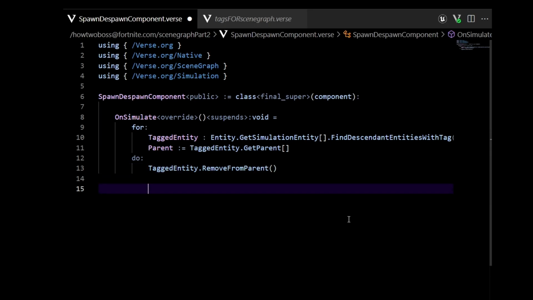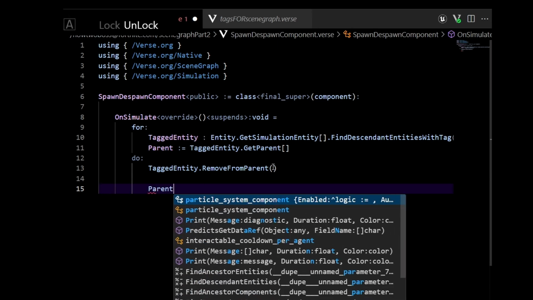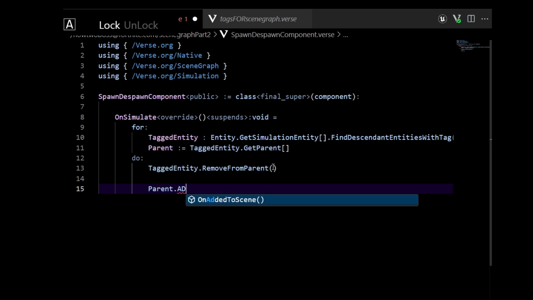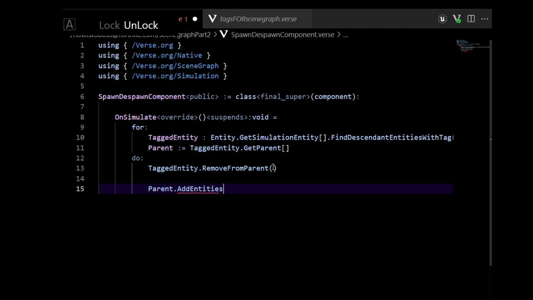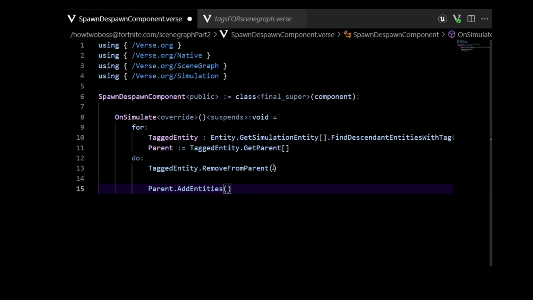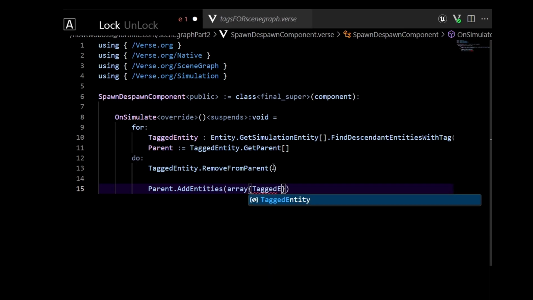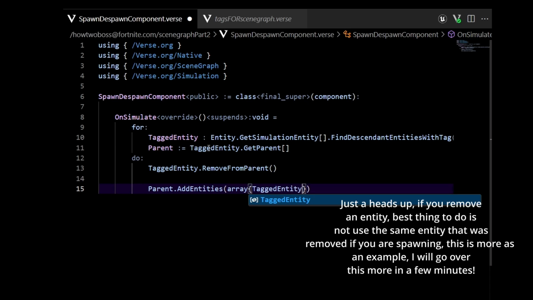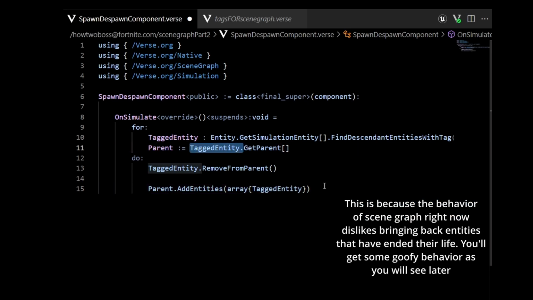And that's how you would remove entities from a parent. So this is removing, but let's say I wanted to add something. This is where the parent comes in. We're going to do parent, and we're going to do add entities, which is a specific thing that allows us to add entities. Inside of this, we're going to do an array, and inside of our array, we're going to get our tagged entity, and it's going to add it back to our parent that we found earlier, which is going to be the parent where the tagged entity is from.